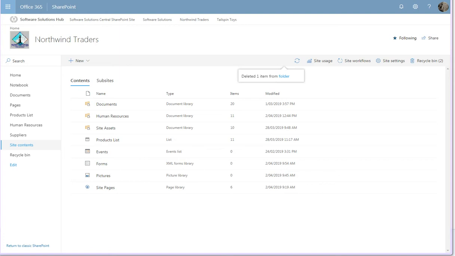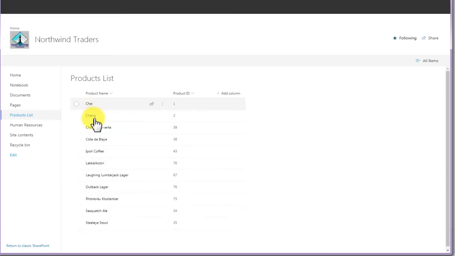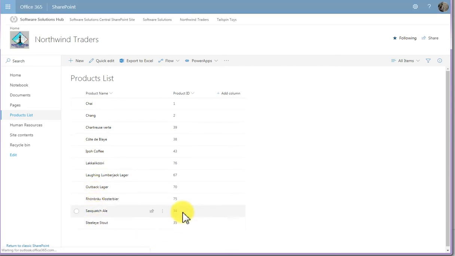When we're in the site contents, you may see that you've already got some lists, and I, for example, have a products list and an events list. If I was to click on products list, you can see that it's organized into rows and columns. And basically I've got 1, 2, 3, 4, 5, 6, 7, 8, 9, 10, 11 rows and divided into 2 columns, a list of product names and product ID.